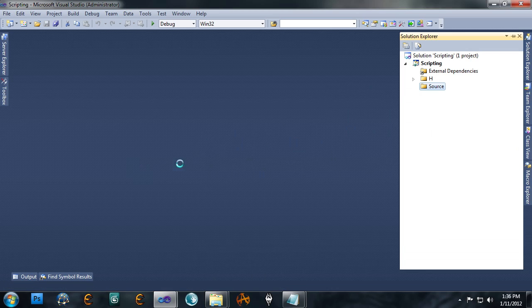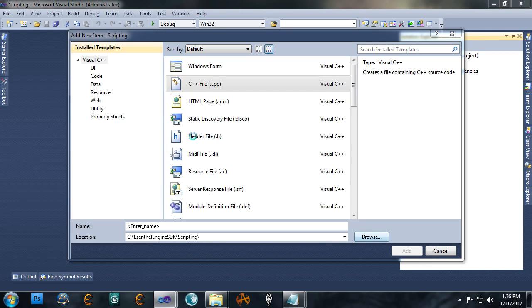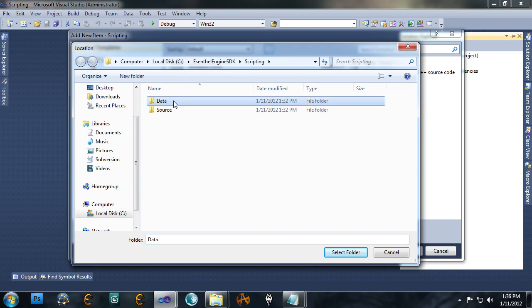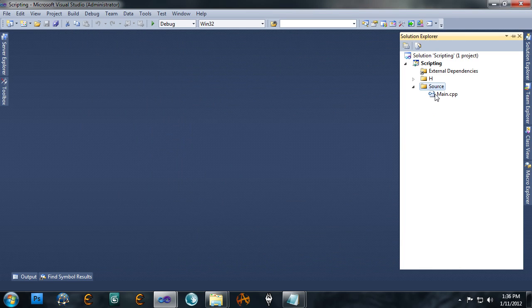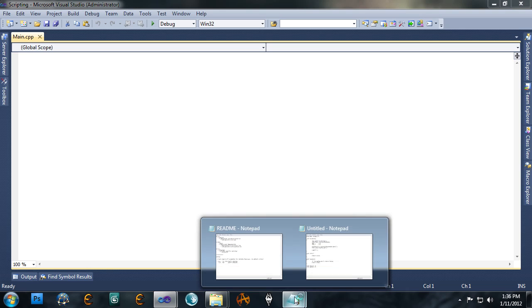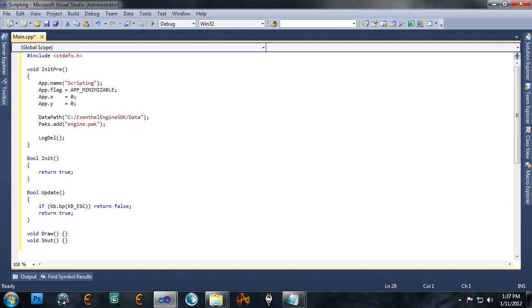Let's go ahead and create a new item. Put this in the source folder. It automatically creates a data folder and a source folder, if you use the tool, that is. Just call it main.cpp and save. To save time, I already have a little skeleton code snippet that I'm just going to paste in here. This is pretty much the rawest basic thing you need to get started with the Esenthel Engine.